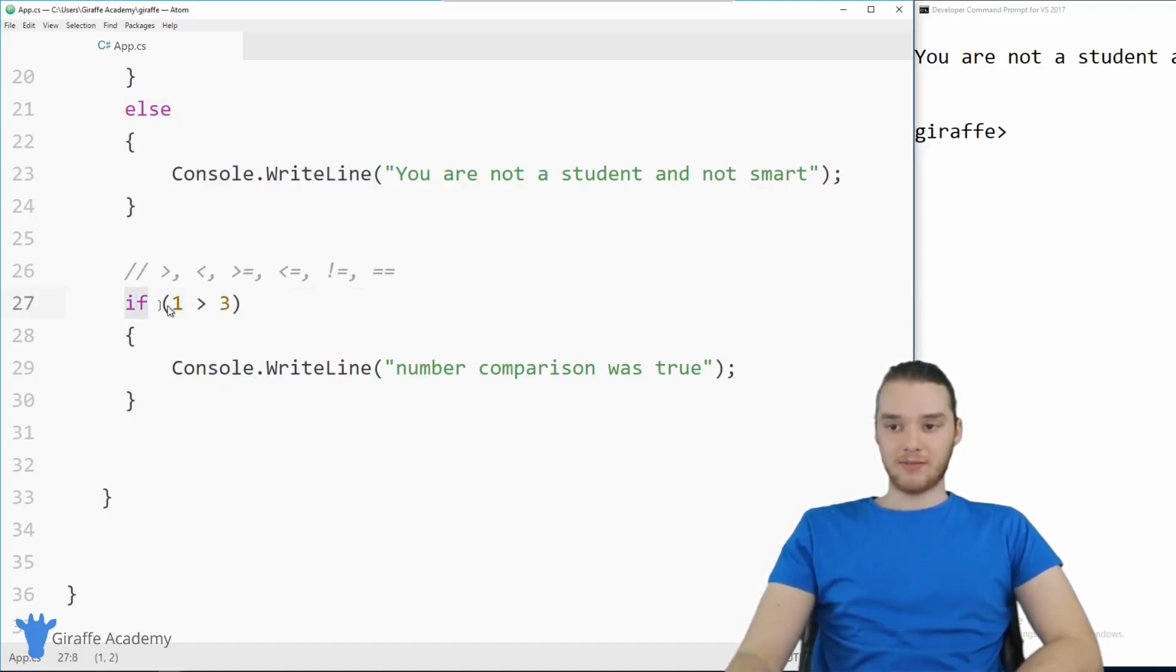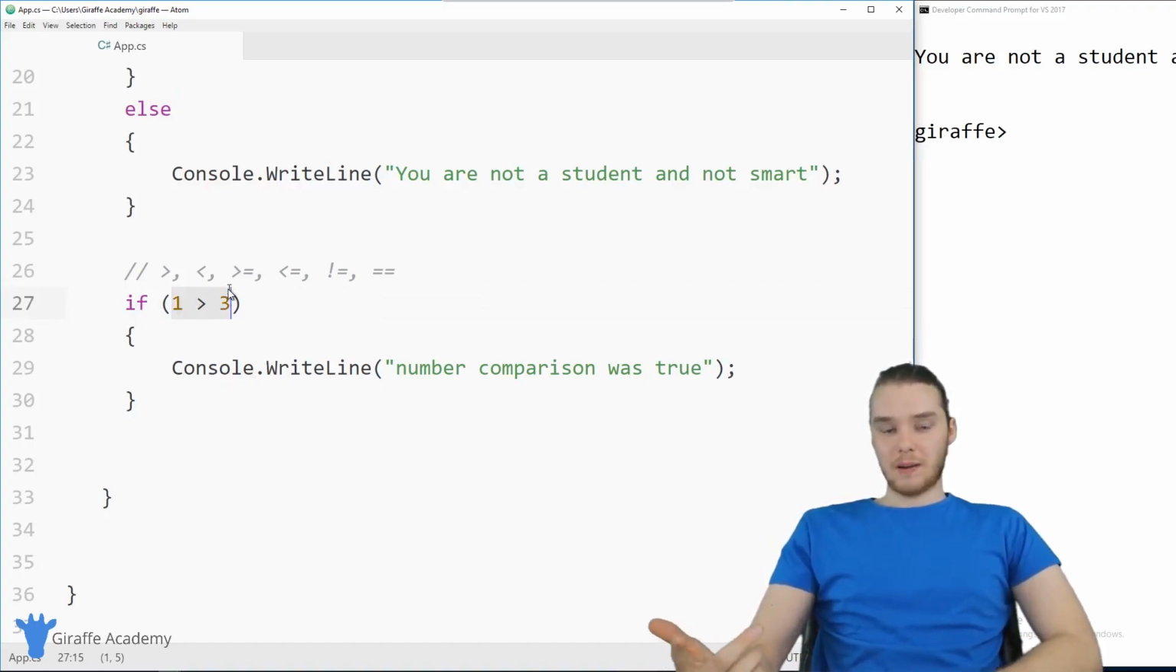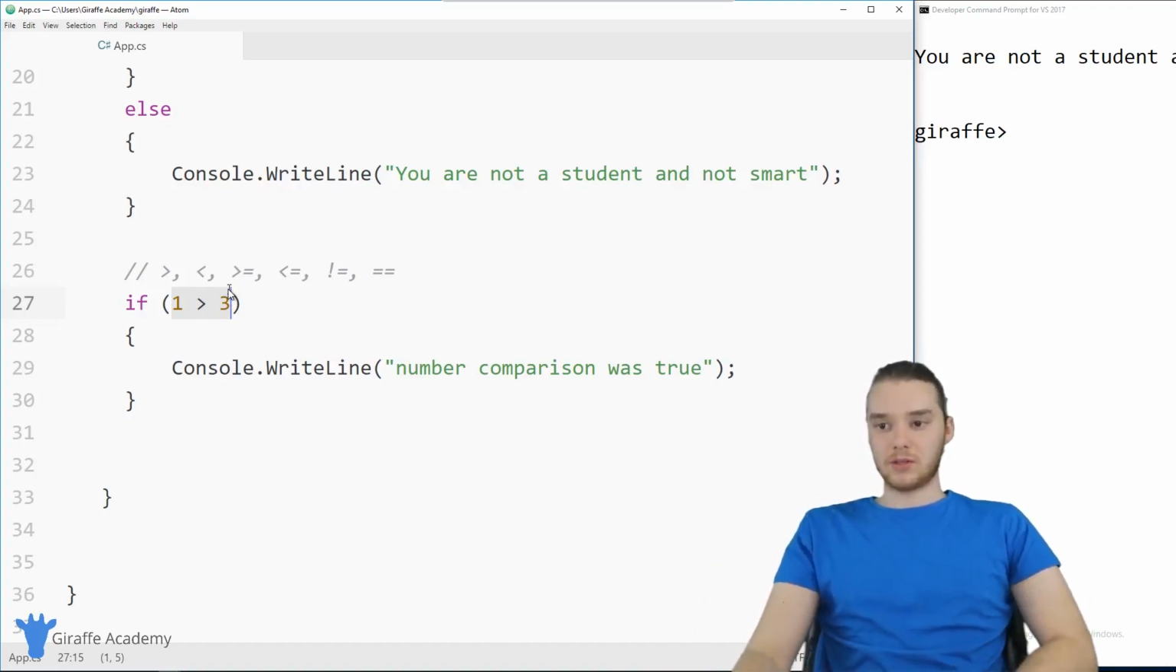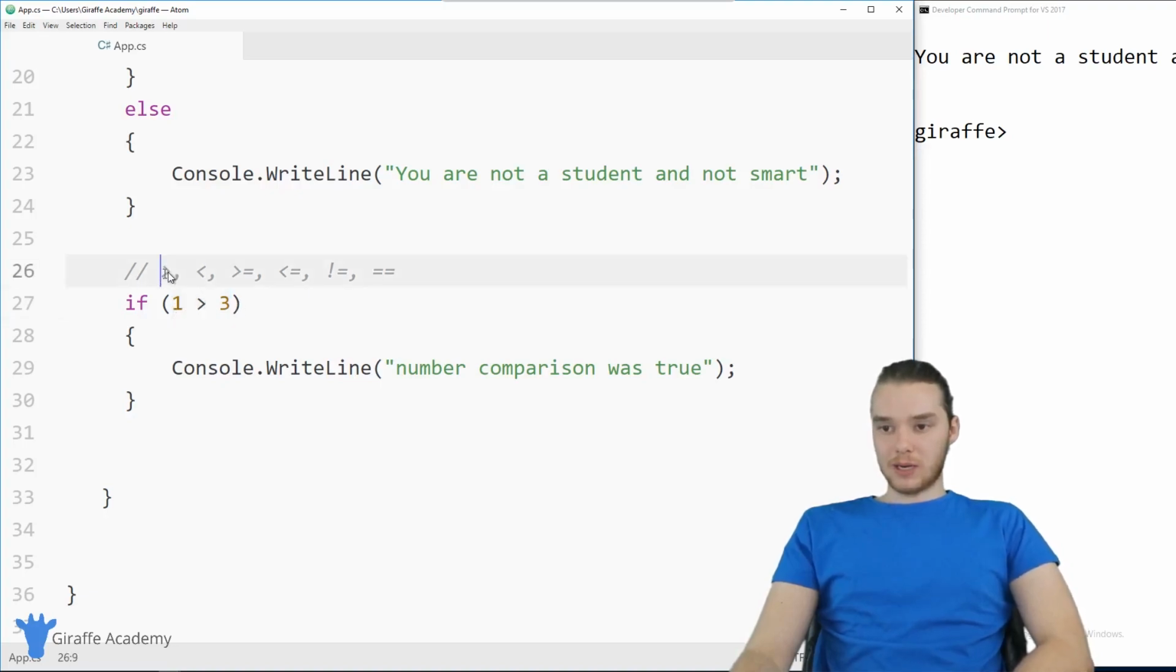So over here, I can say if, for example, 1 is greater than 3. So this comparison will result in a true or a false. It'll result in a Boolean value. So that's another way that we can define conditions. So 1 greater than 3, we can use greater than, less than, greater than or equal to, less than or equal to, not equal to, and double equals, which is going to be equal to.